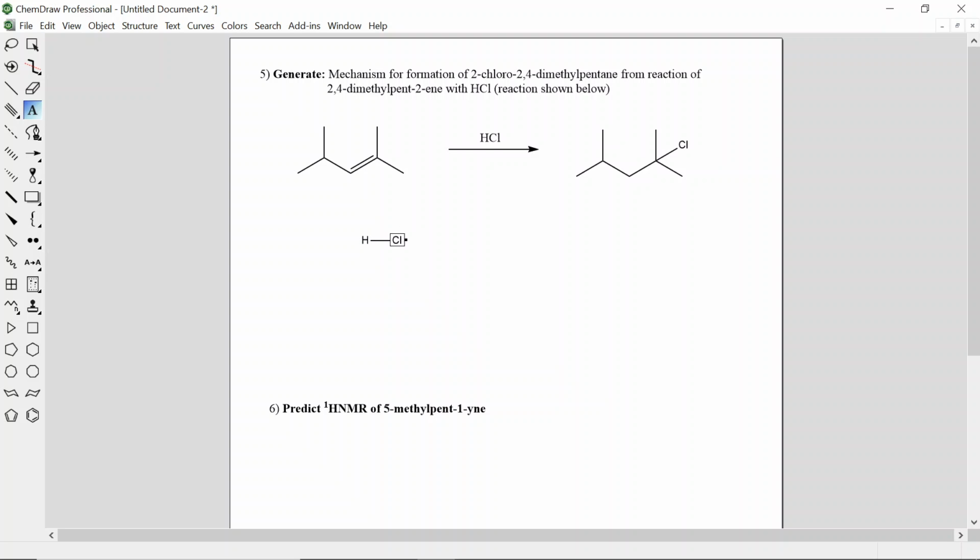Okay. The other thing I want to do is, since it's a mechanism and since mechanisms are showing bonds breaking, bonds forming, and movement of electrons, I'm going to show all my electrons. I'm going to come in here and put in the lone pairs on this chlorine. I come over here to this tool that's chemical symbols. There's all kinds of things here. If you hold down your mouse, you can see the other options here.